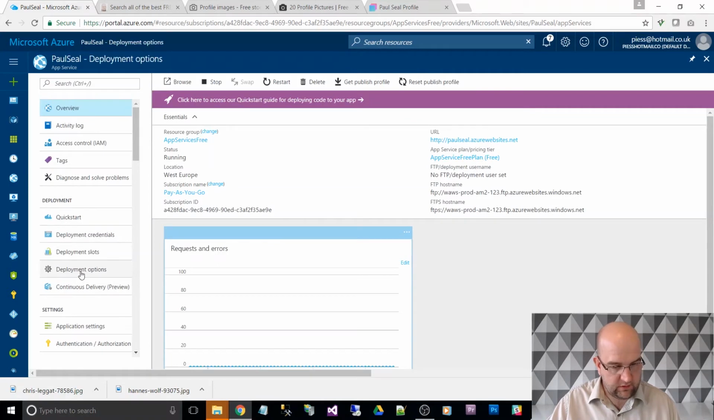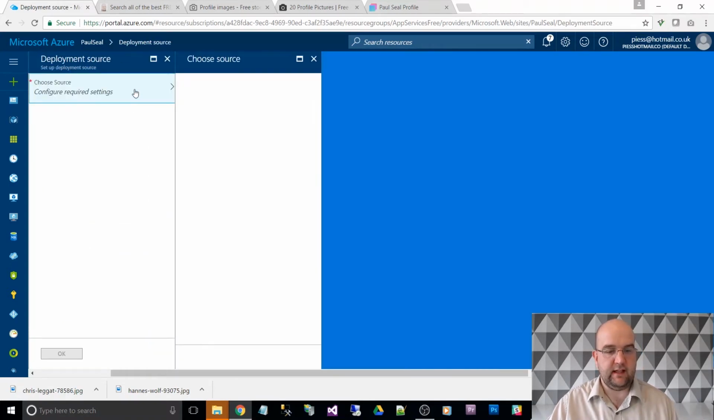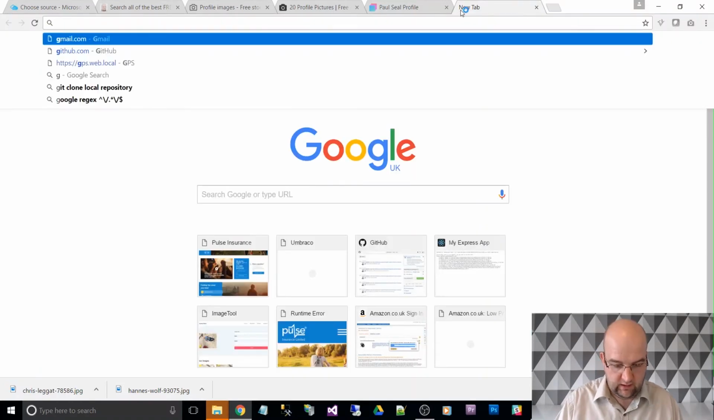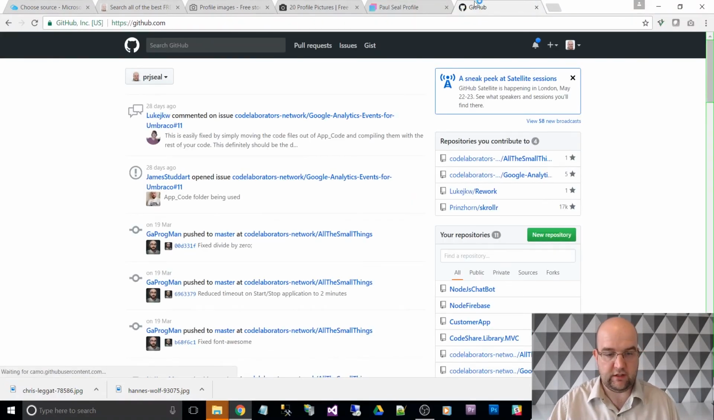So deployment options. It's going to say, where are you getting it from? It can get it from these repositories. One cool thing is you can link it up to GitHub, and then if you make a change to it, it'll pick up those changes and publish those for you. So let's just create a quick GitHub project for this.